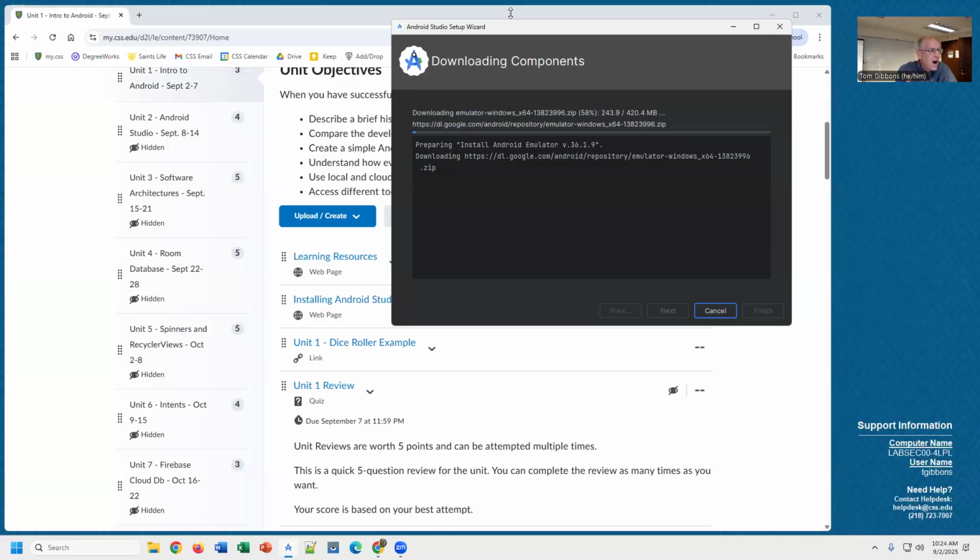There can be some issues with virtualization and how your machine is set up, and then there are different options as far as the emulators go. So we'll talk about that. Again, you will want to have either a device or an emulator running, an old device is fine, but you'll want to do that in the class.